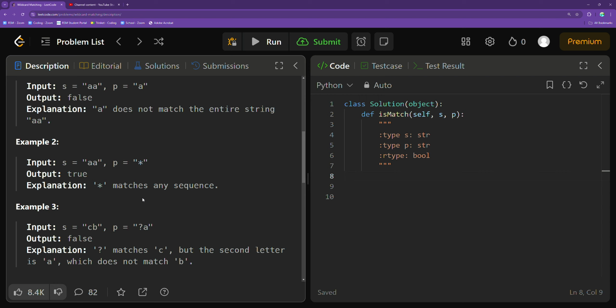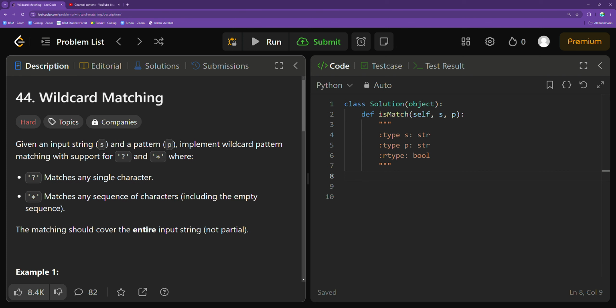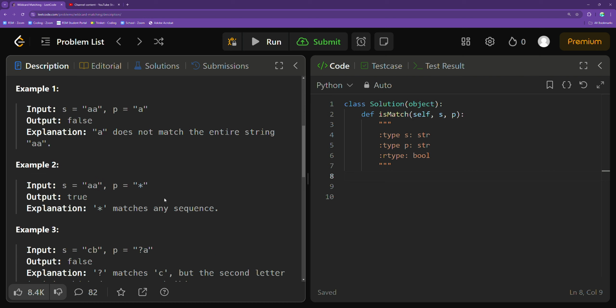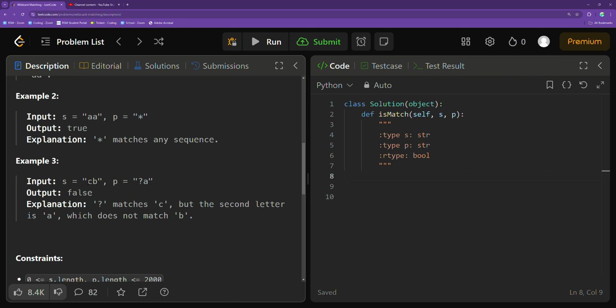In example 3, we have the input string S to be CB and the pattern to be a question mark and then A. In this case, we'd output false because although we know that the question mark can match any single character, and we could change the question mark to be a C, even though that question mark could match C, the second letter A would not match B. So for that reason, this would still be an output of false.